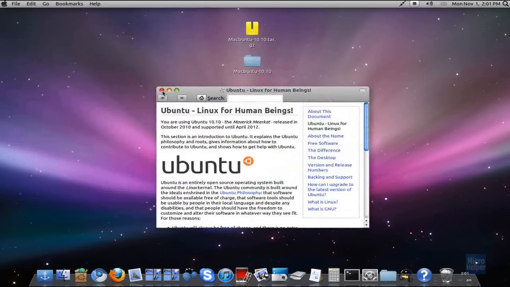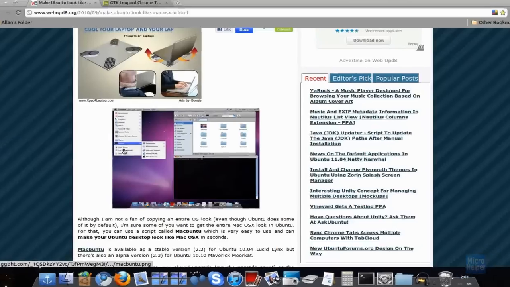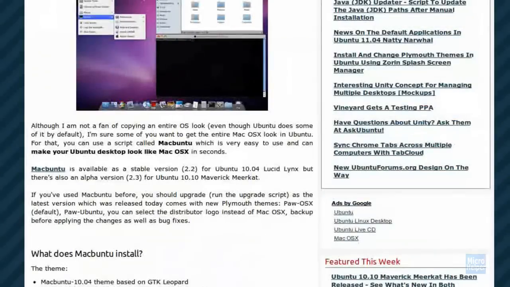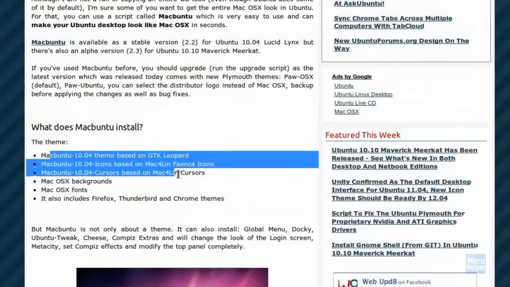And I have Ubuntu 10.10. This is pretty cool. The program we're going to be using, or the installation thing, is called Macbuntu. It's an imitation, it's perfectly legal. What does Macbuntu install? It shows all right here.